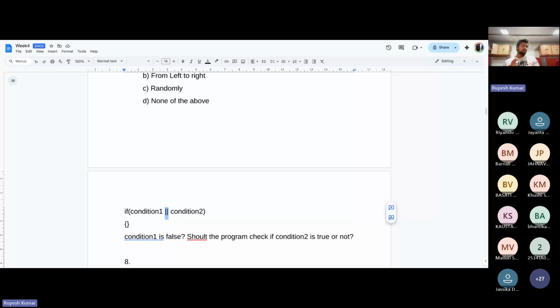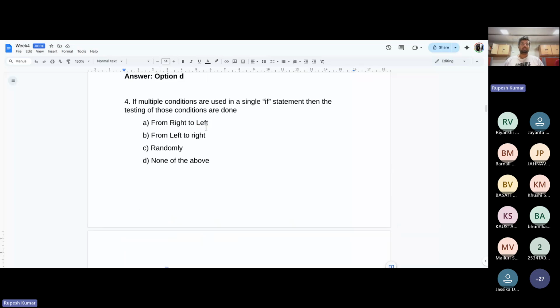But if it finds that the condition is false, it will always be false if the first condition is false, right? So it essentially checks from left to right. Any doubts in this?